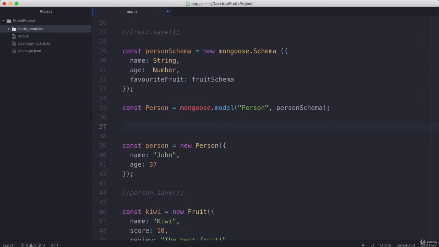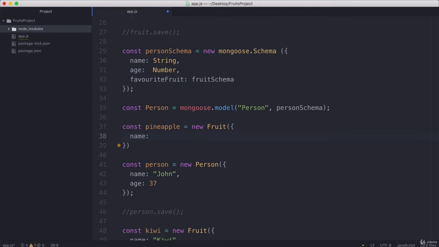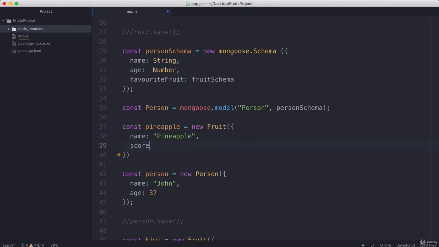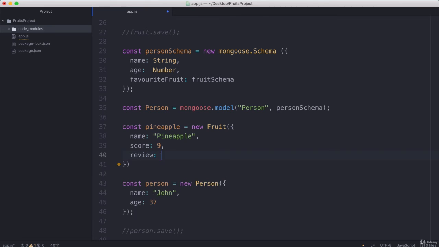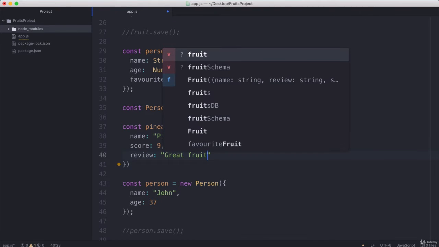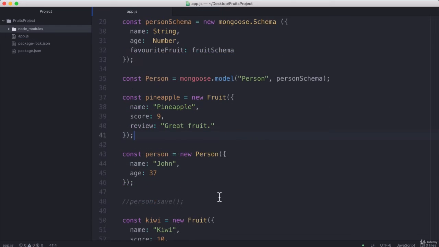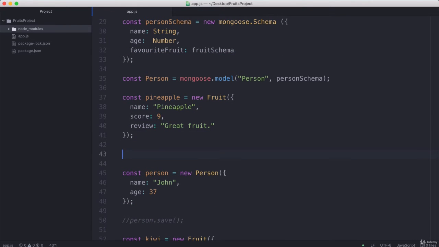We can now create a new fruit. And let's say it's a pineapple. This is going to be a new fruit which has a name of pineapple, piña, and it's got a score of 9 and a review of grapefruit. So now that we've created this new fruit called pineapple, let's go ahead and save it. And let's call pineapple.save to save it into our fruits collection.